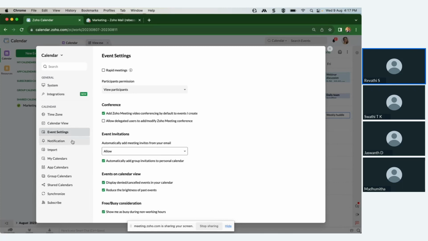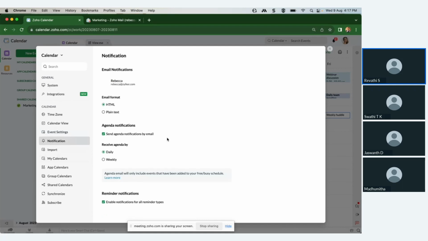So next is the free busy consideration. Free busy consideration is also important when somebody is checking your schedule for booking an event. If you are working a 9 to 6 job and somebody wants to create a meeting, you want to be shown as free only during those working hours. So when you enable show me as busy during non-working hours, only your working hours will be available in the free busy consideration.